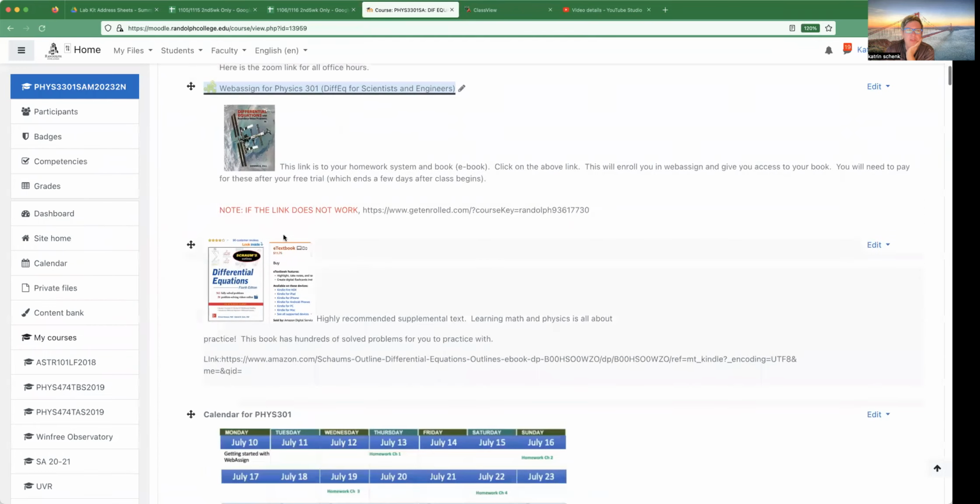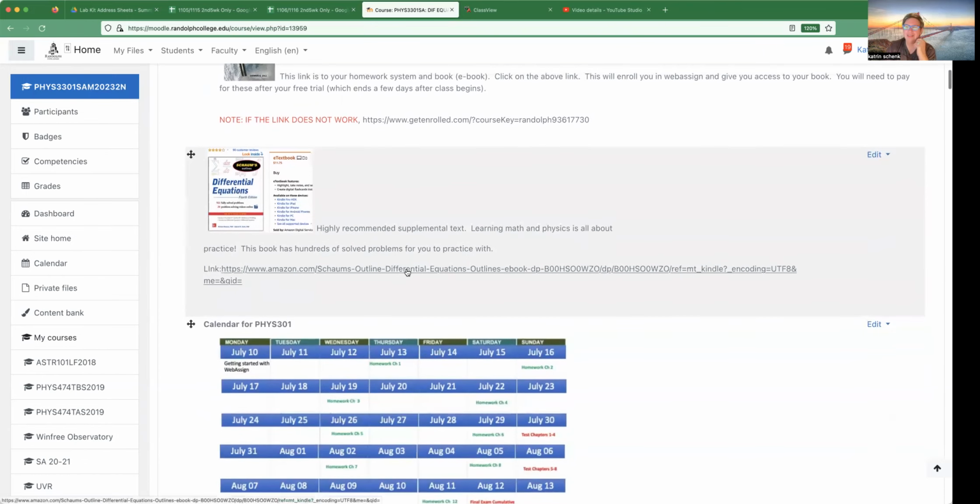Okay, there's a supplemental book, which I highly recommend. It is very cheap in a Kindle edition, and here's a link to the book itself. It's like $15. I like having a hard copy, but it's up to you. And it's really great because it has lots of solved problems, and every week, for every subject, I'm going to be telling you what section in that book would be good to go through. It also is for extra credit. So if you do a bunch of problems in the Schaum's outline, you can submit that work for extra credit at the end.